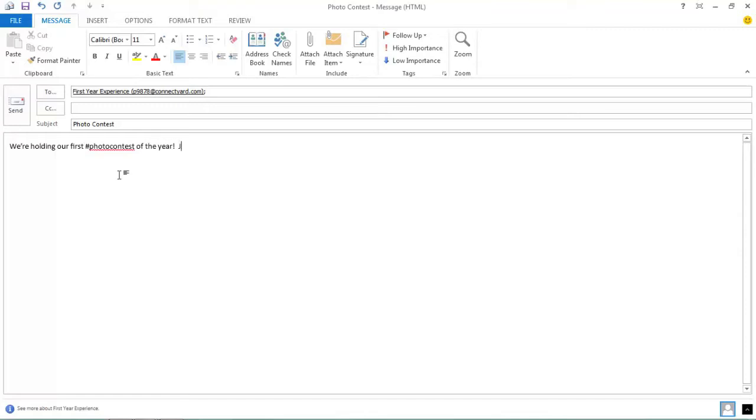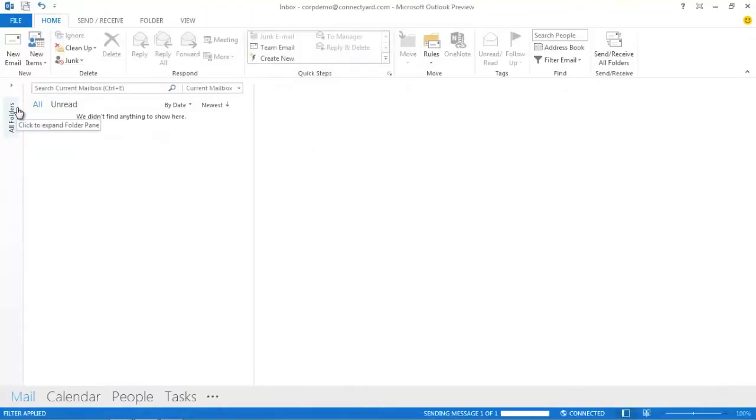And for this example, let's say we're holding a photo contest for our first years. So I'm going to just type my message here and I'm going to send it right from Outlook. So as soon as I send this, it's actually going to be posted to ConnectYard, and then from there it's going to be routed to students depending on how they have their notification settings set up. So not only could they be receiving this as an email to their university account, they could also receive it to a personal email address, as a text message, right to their Facebook, even a tweet.